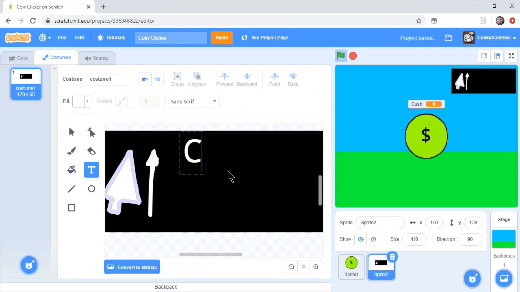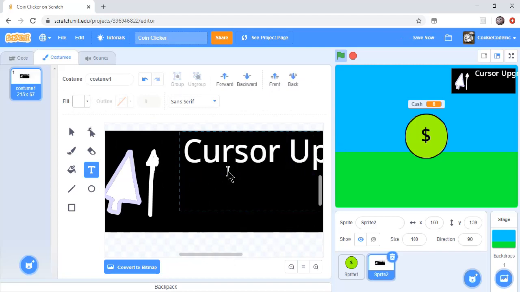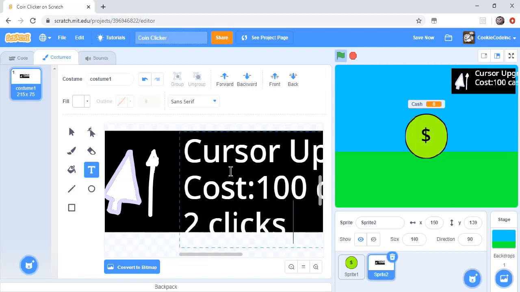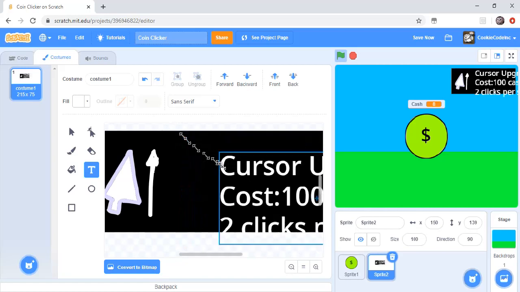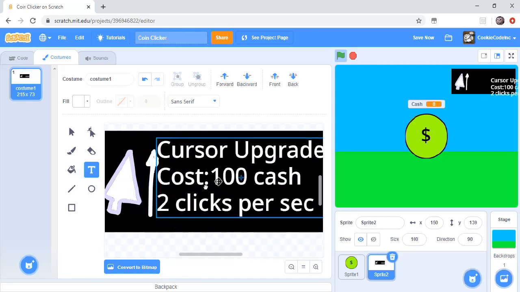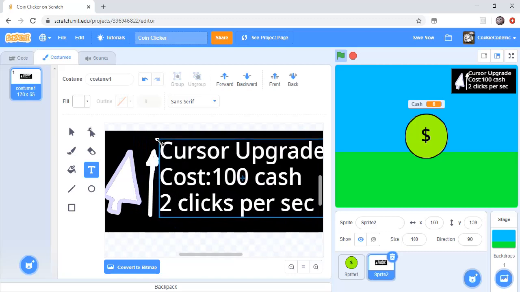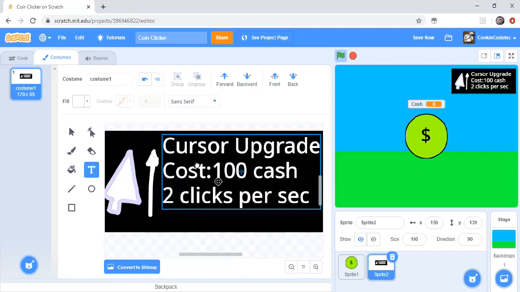I'm just going to name this cursor upgrade, and then cost maybe 100 cash, and let's just say 2 clicks per second. I would just say per sec, for short, so the text can actually fit in here. Right now that's okay, I guess. Just shrink that down a little bit. Yeah, like that. Now as you can see, my cursor upgrade look is done.